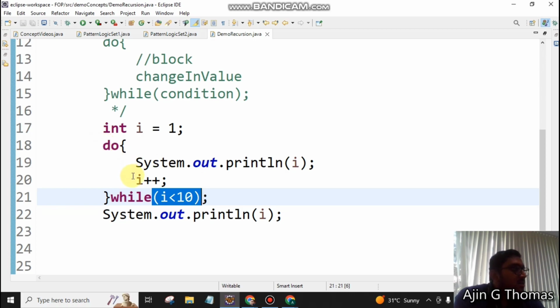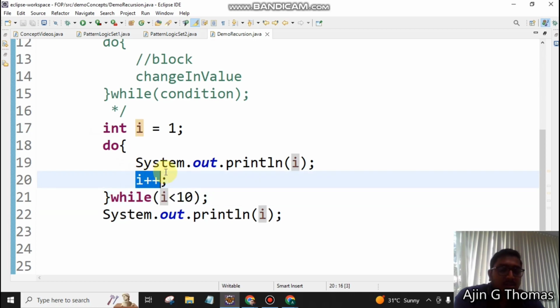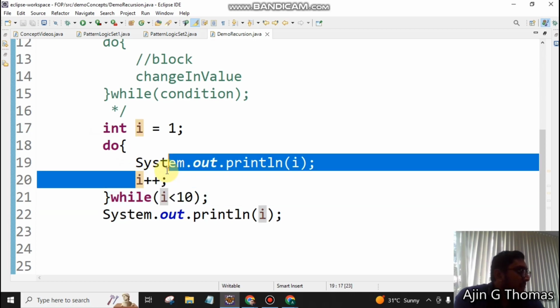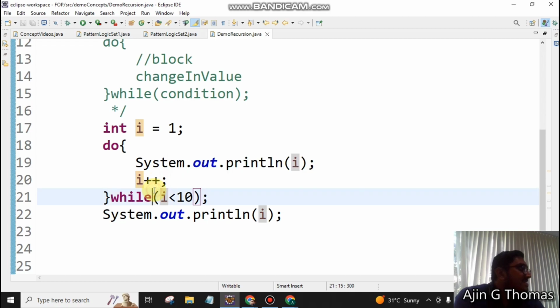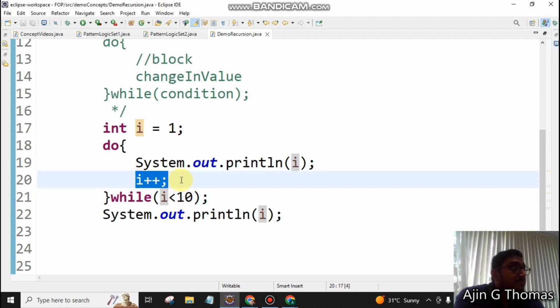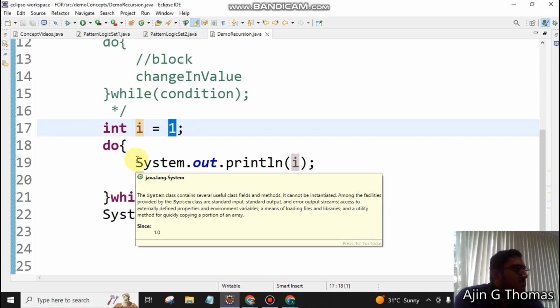Increment, i plus plus. But it is in the same line, right? Okay. Value will be? In the while loop, i will be 1 or 2. First time it is 1, right? Yeah. It will enter into this block.